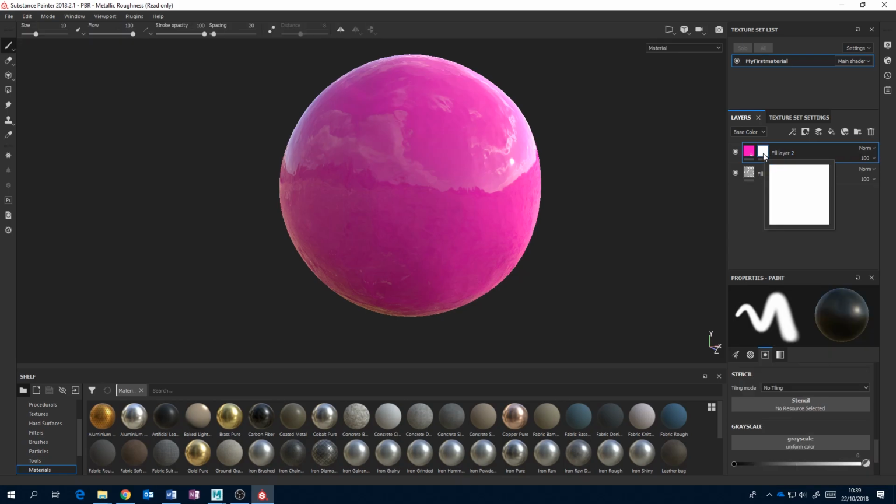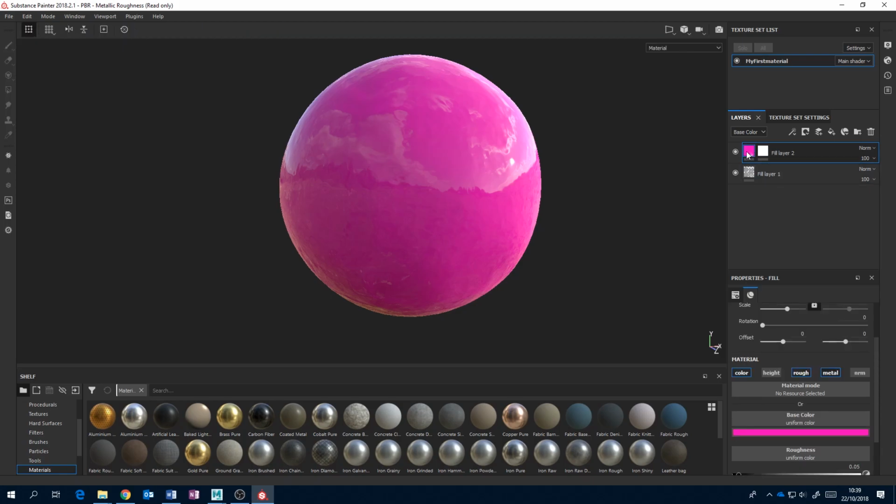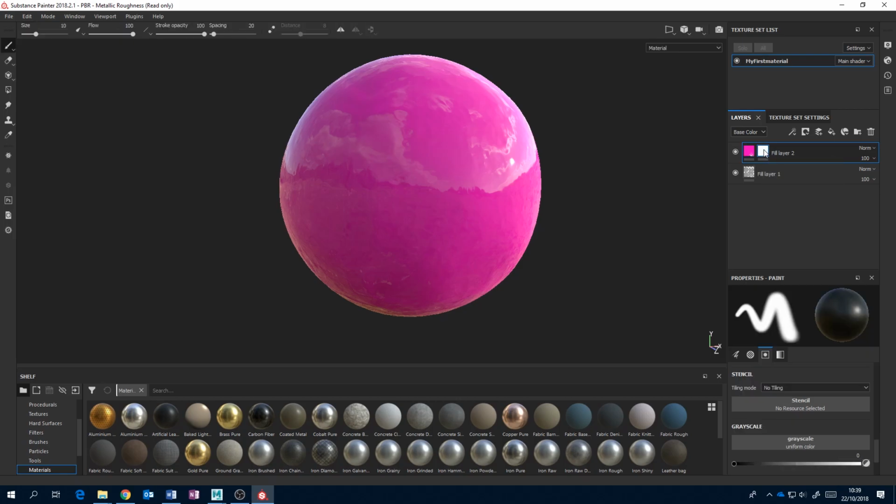And just like a layer mask, where it's white, all of this layer is going to show. Where it's black, it's not going to show. And you know that the mask is active because it's highlighted in blue. If I click on that one, that means the fill layer itself is active. Click on that one, now the mask is active. And with a mask, you can paint into it.